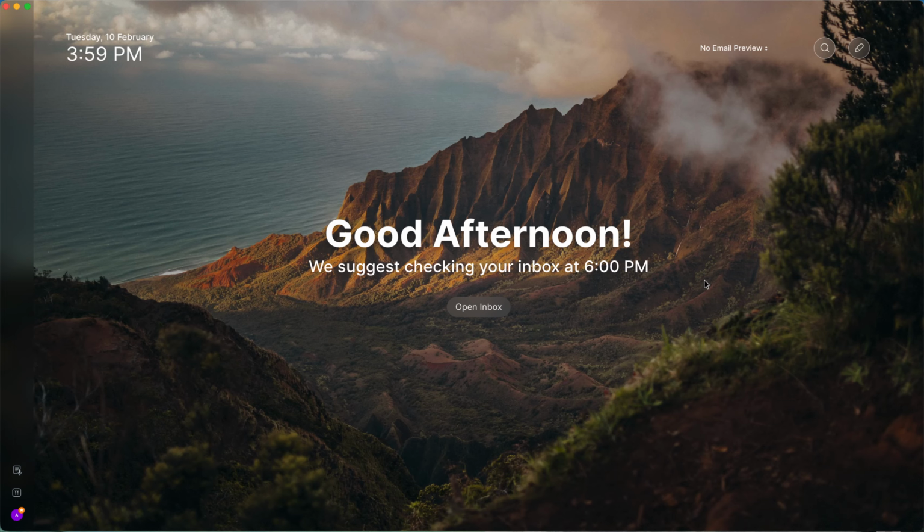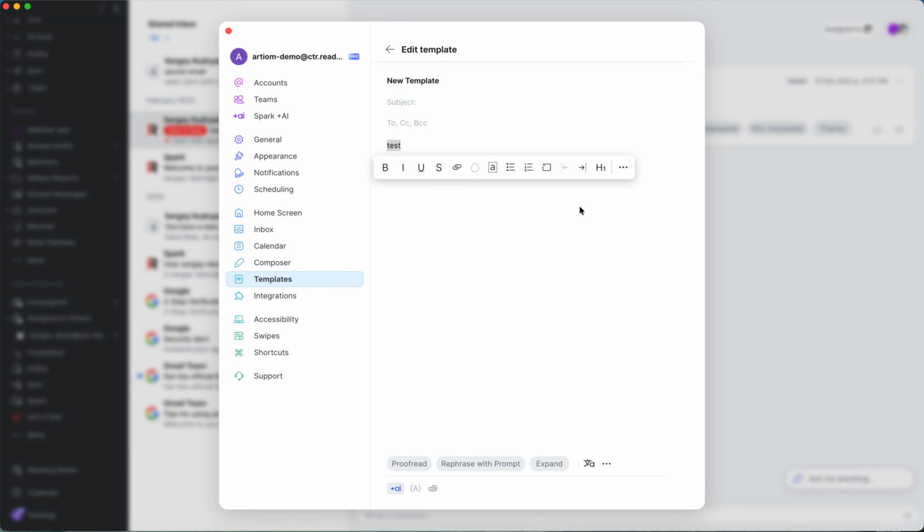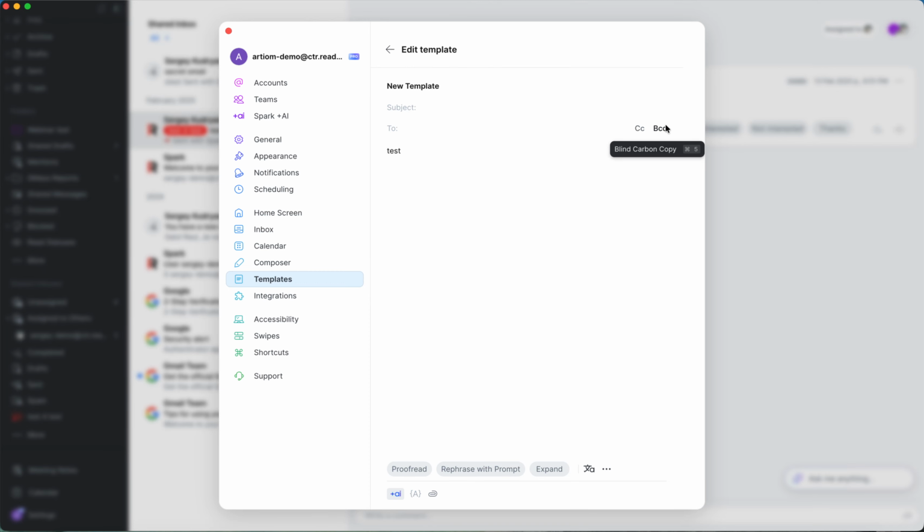So if we create a template, let's open a new one. So it will be just a basic composer. You can generate it with AI. You can add attachments. You can do whatever you want. You can type something. You can then adjust this text. You can add inline attachments if you wish, some images. You can add GIF files. You can add embed media. So there's lots of stuff that you can add with our composer. You can find everything in this menu. Besides, of course, you can add CC and BCC in there.